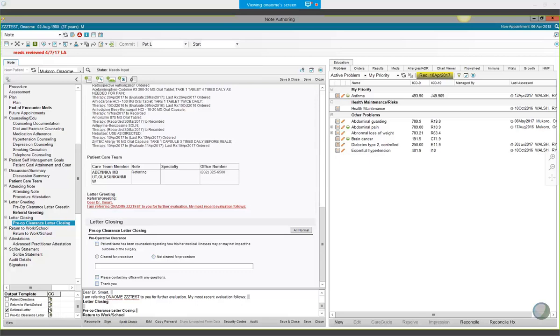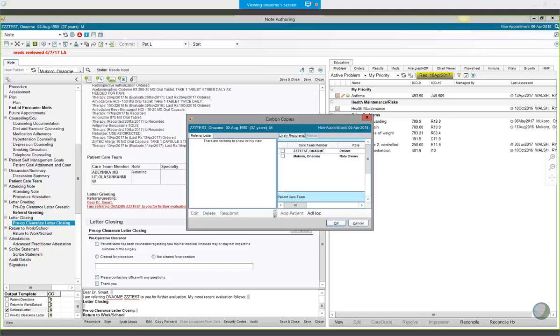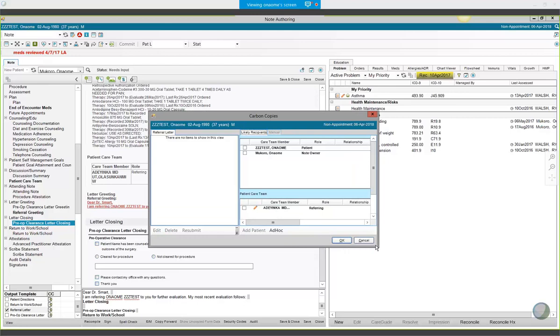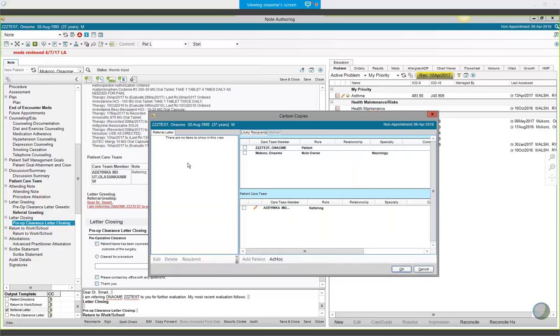Now, I'm going to draw your attention here to this carbon copy button, which is in this carbon copy column you see. If I click on that, I get a carbon copy dialog. Make it a little bigger. On the left-hand side, it's going to identify the output template that you're going to be carbon copying. And below that, you'll see a list of selected recipients. On the right-hand side, you have all of your recipient options.